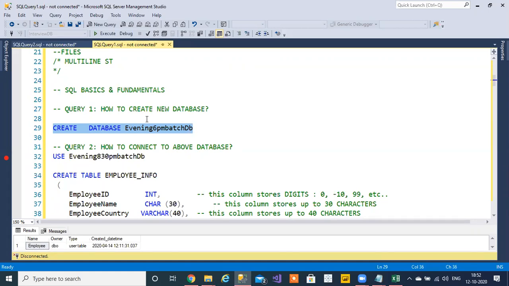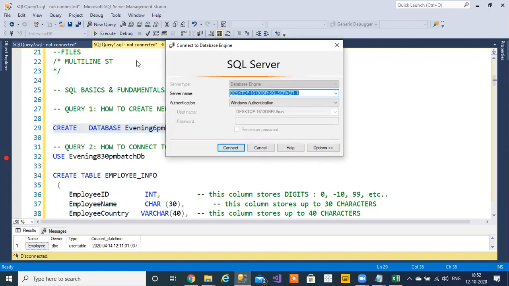So I'm going to create a database with the help of create command in this way. After that, you need to hit execute. So you are getting one pop-up, connecting, because your server is not connected to your database. So first you need to connect your database to server in this way.